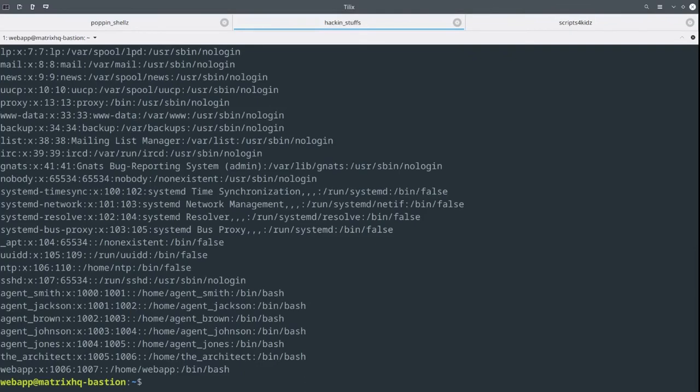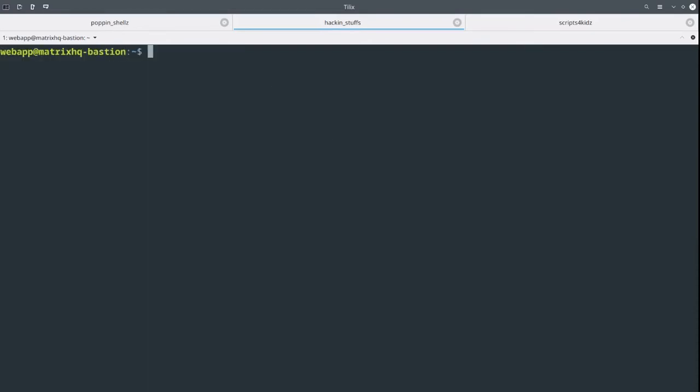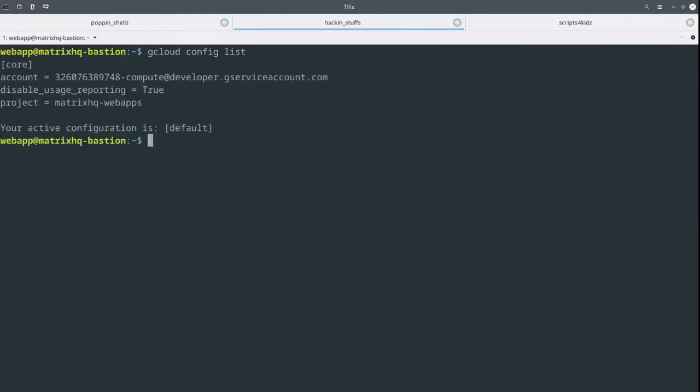So people have logged in to this Bastion host. We've got a list of agents, we've got the architect, and then we have our own account that we're using here as well, web app. All right, so let's take a look at our configuration on this box. We can see it also has a bound service account, and it's that same default service account which we've already used on another box, and we've sort of already abused those privileges.